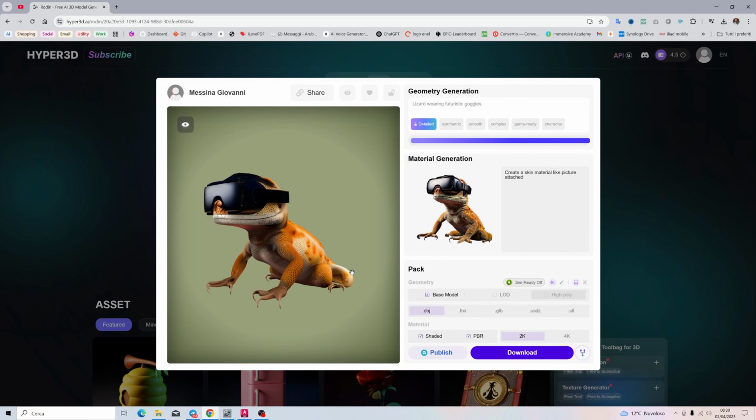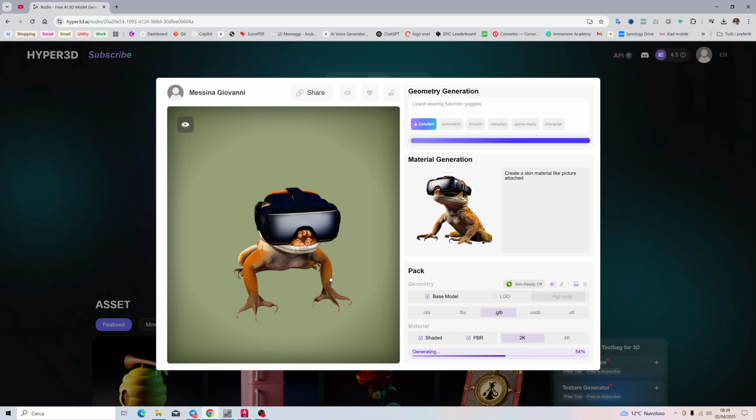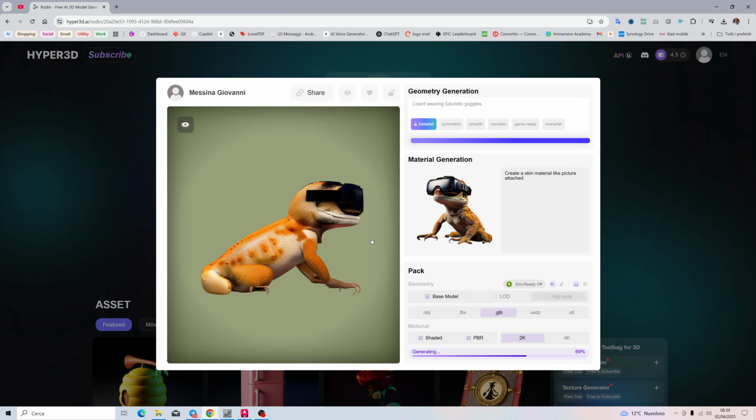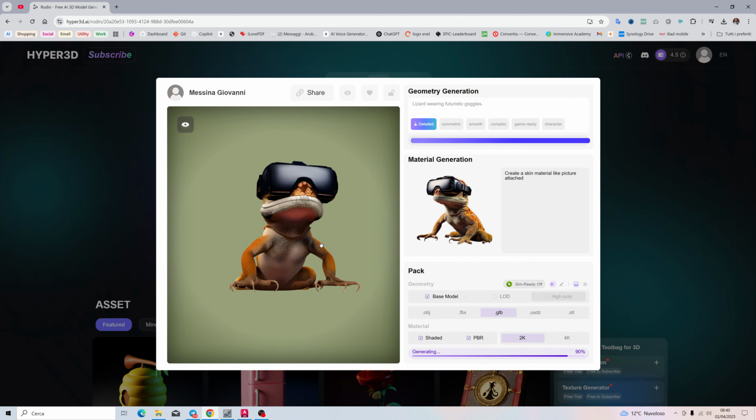Once Rodin finishes processing, download the model in GLB format. GLB is like the universal language of 3D models. It works perfectly with Unreal Engine. Oh, and while you're at it, grab the skin and materials too. For this project, I went with a 2K resolution. It's more than enough for a gecko this size. And just like that, you've got a 3D model ready to roll.